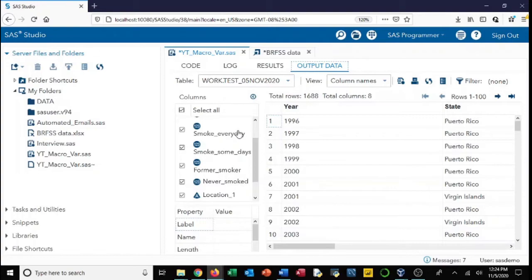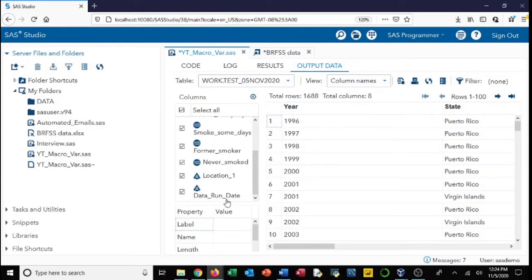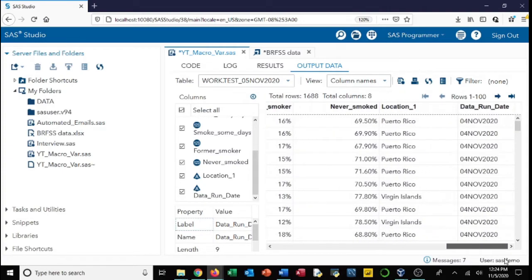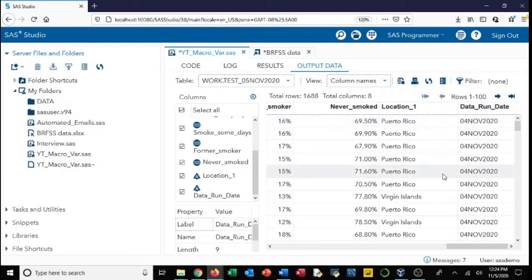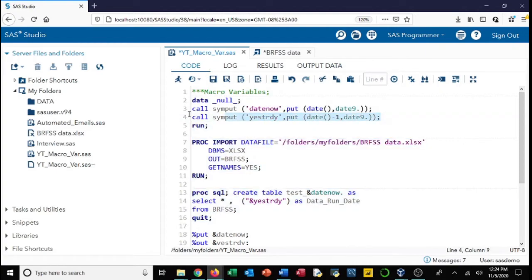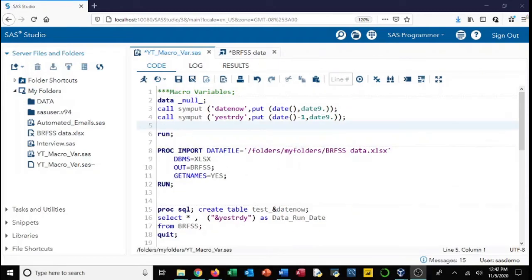All right, so we have our test, today's date, November 5th, using that macro variable. And then here, scroll all the way down to the end, November 4th. This is a new variable that we created using a macro variable that was generated from using the Symput code up here. So that's just a couple interesting ways you can use macro variables in your data.